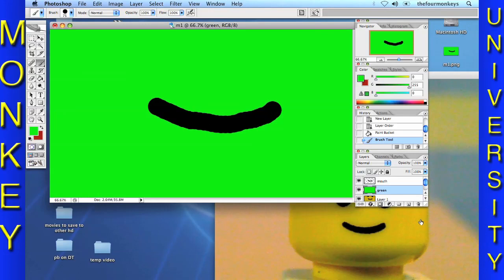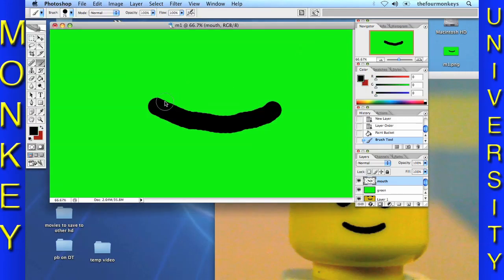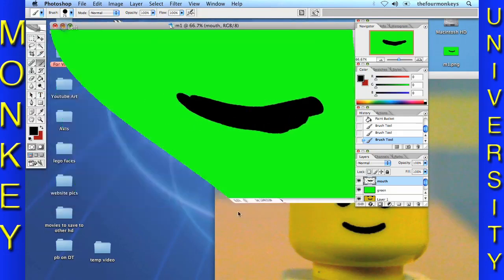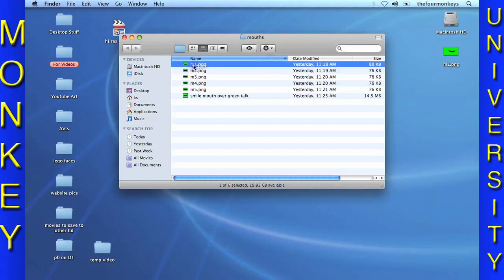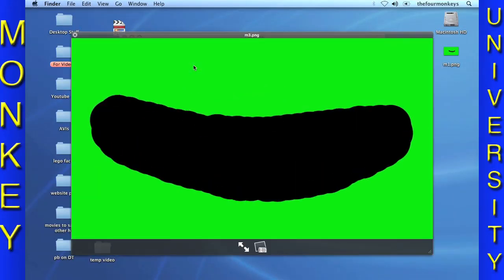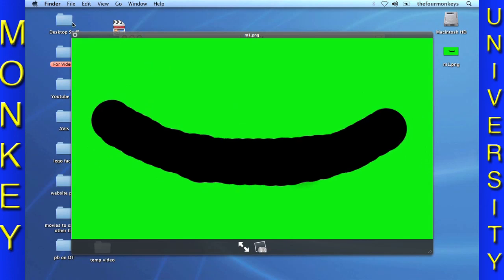Now trace the mouth a little larger and save with the number 2 as the last thing in the name. Repeat this step until you get to 5. You will end up with 5 PNG files with a mouth over green, getting a little larger in each picture.